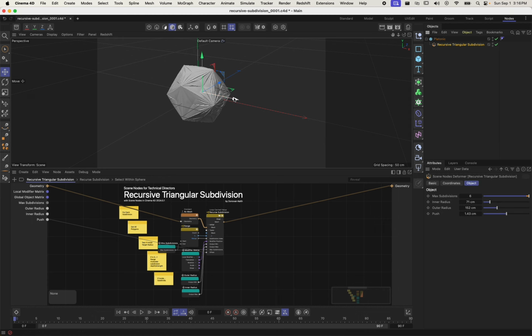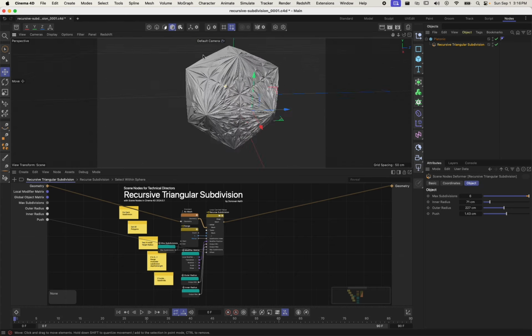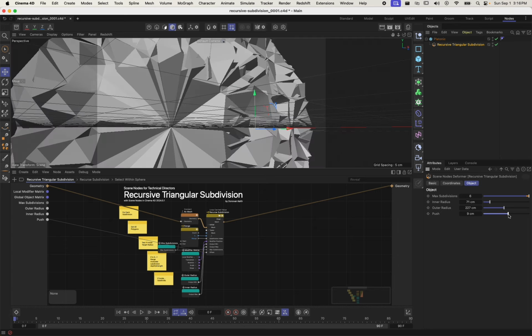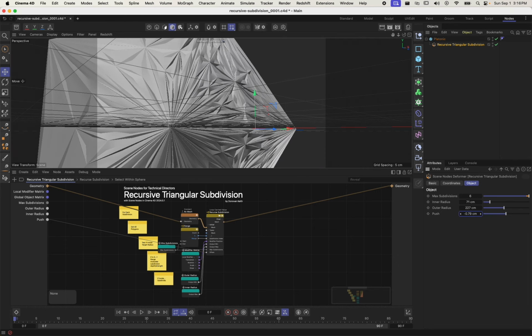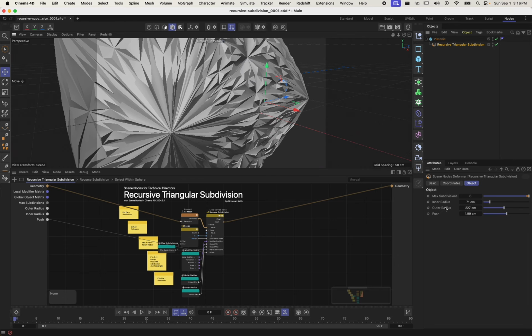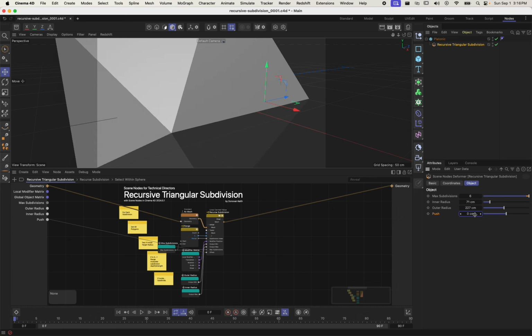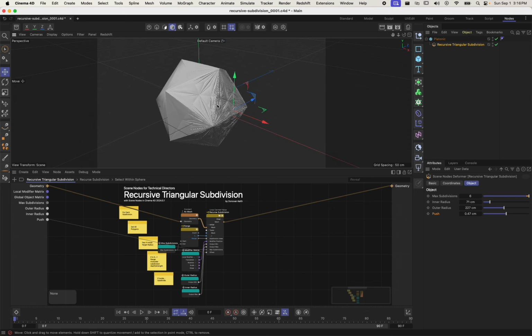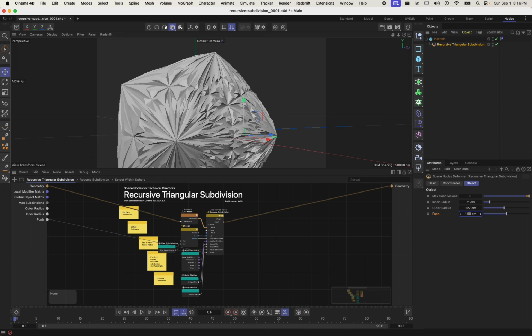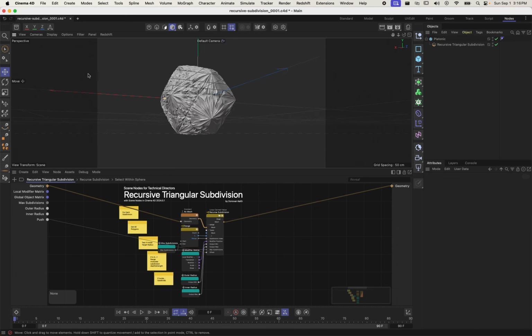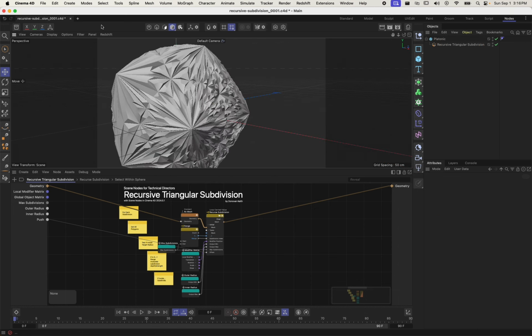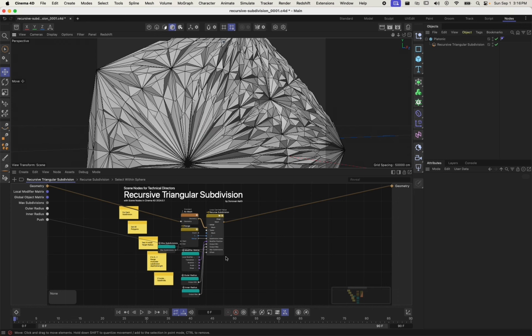And now I can move this around, adjust my outer radius. And I get something like this. And I can, again, adjust the amount of poking. My outer radius, my inner radius, and there you go. That is how you might build a recursive triangular subdivision algorithm.